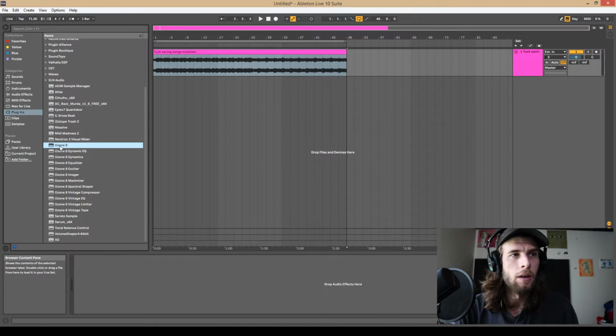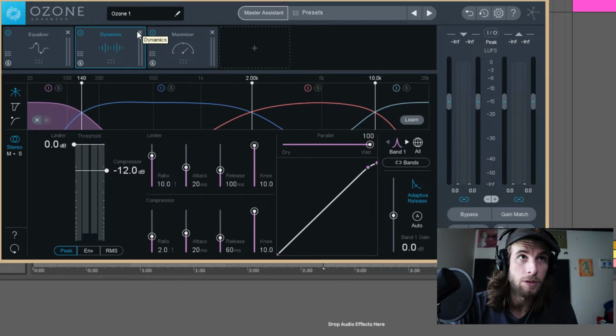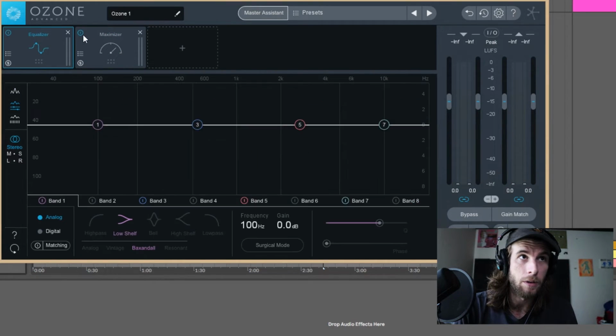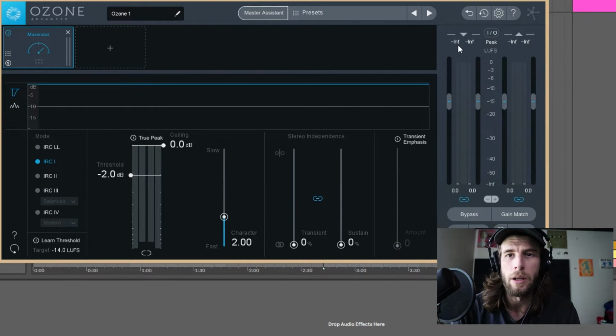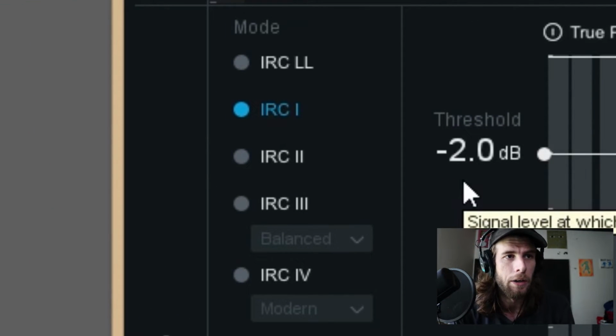Alright, so to start off, we're going to drag Ozone 8 on the master. Now we could click the master assistant, but why? Why do that? Let's just get rid of everything except for the maximizer for now. Let's get to our target loudness, and then we'll add in our other effects from there. So we're going to want to use either IRC1 or IRC4. Those are generally the best for mastering.